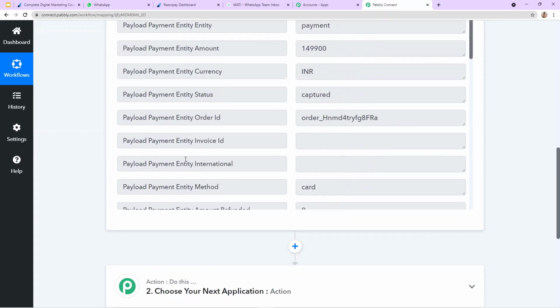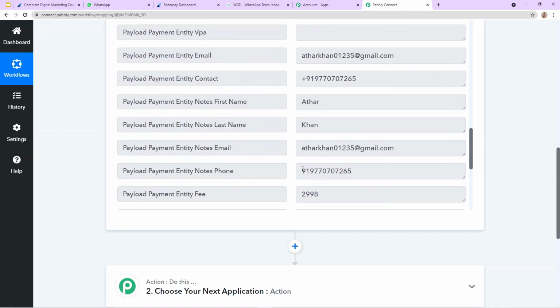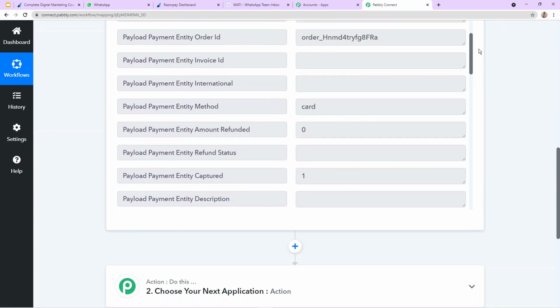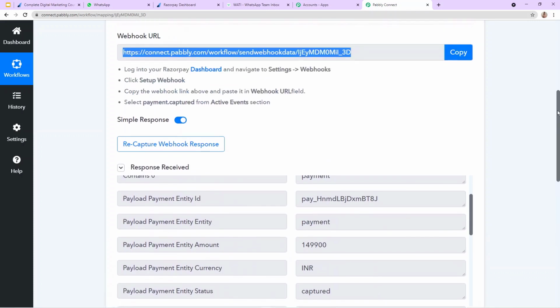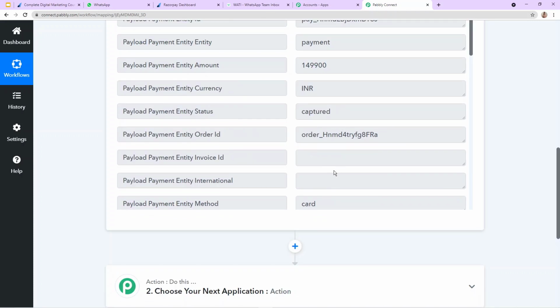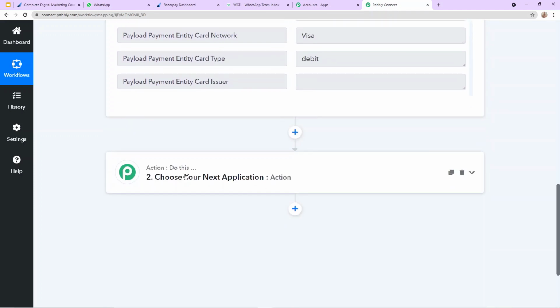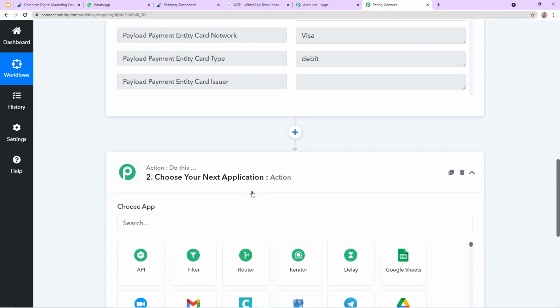Our next step will be to connect WhatsApp. So how are we going to do that? For payment, I chose Razorpay. Now what am I going to choose to send messages from WhatsApp? You do not need to worry here, I'm going to show you the whole process. In the next application, I'm going to choose the software which we are going to use for WhatsApp. But before that, I want to show you one more thing.